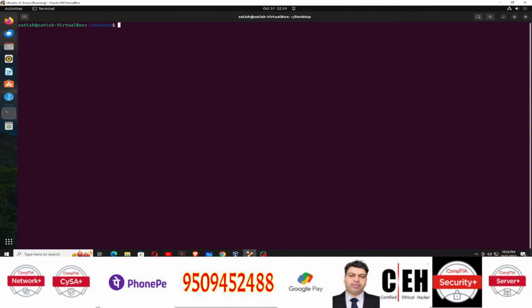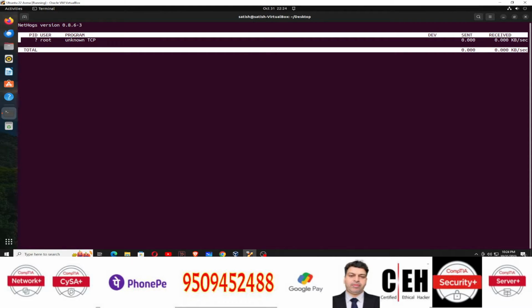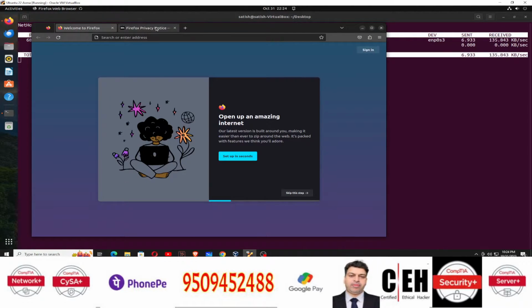Now I'm going to show you how to use this. If you want to launch this program, simply type sudo nethogs. It will show you all the processes and whatever internet they are using. You can see the sent and received columns at the end. Let me open the browser and do some browsing.